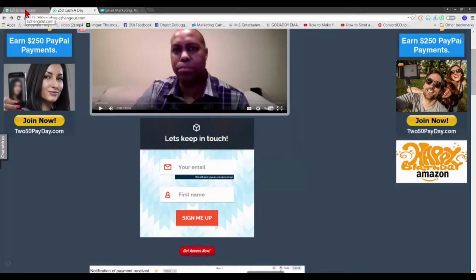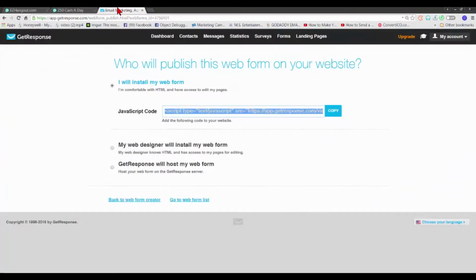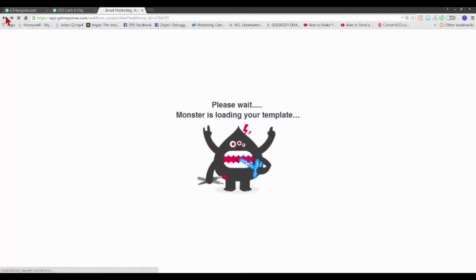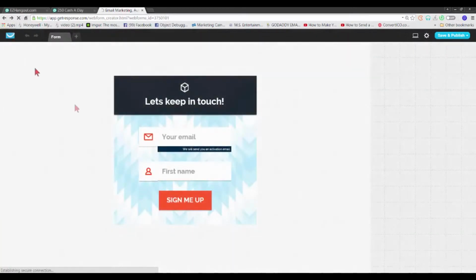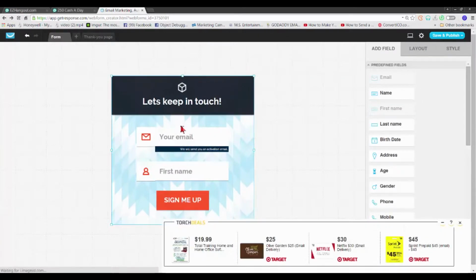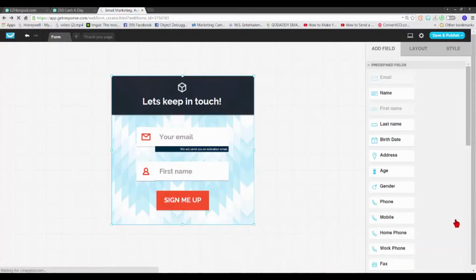Another option, if you don't want it that big, you can come over to your actual form. Let me hit the back arrow. We'll just give this a second to load up. Okay, so say you don't want it this big and you just wanted to make it really small under the video. You can actually edit this form. So what I'm going to do is just kind of take it apart, really. This Let's Keep in Touch, I'm going to remove all this stuff.